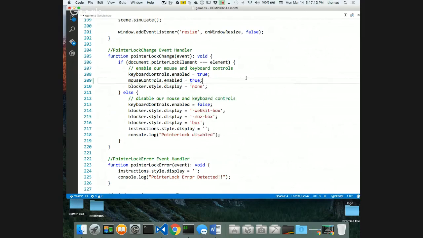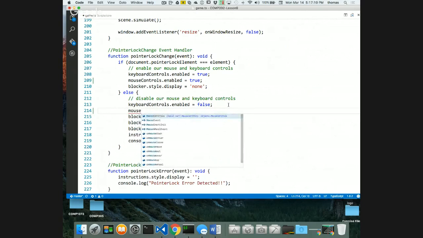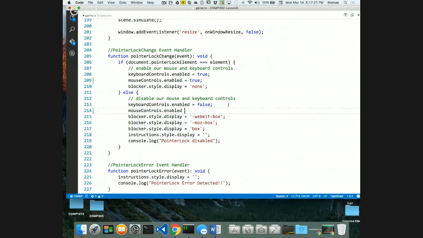That's equal to true, right? And when I lose keyboard or pointer lock, then I want to say mouse controls.enabled is equal to false. I want to do that there too. For now, we understand how we're turning on and turning off keyboard and mouse controls. This is where I want to do it, here in my pointer lock change event.